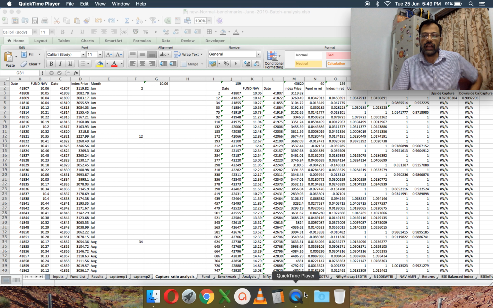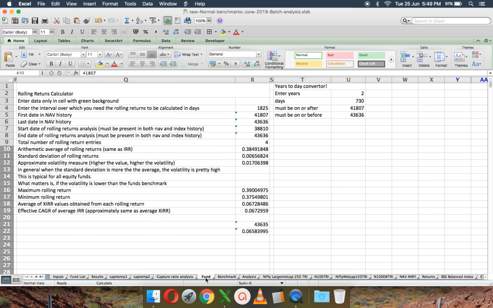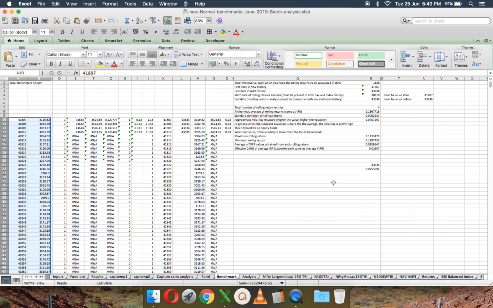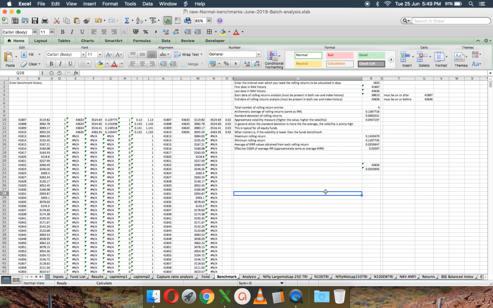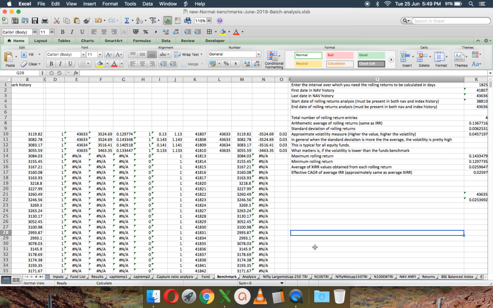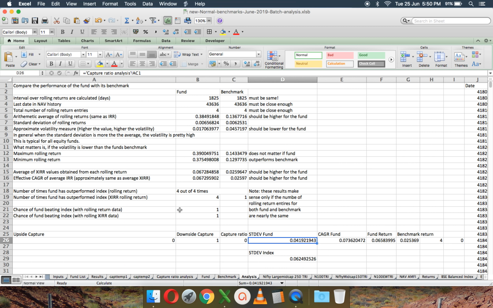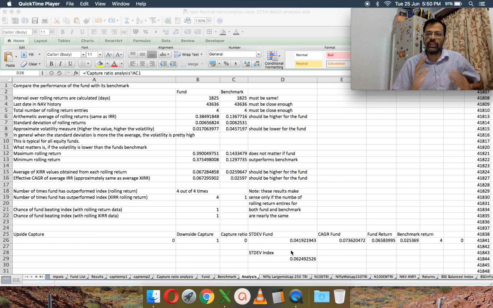Once that is done, I take the fund NAV and the index price history and push them through my rolling return calculator for the fund and the benchmark. This is essentially the same that you will see in the free version. I push it through, and then the analysis is done. The advantage of making sure the dates are the same is that you calculate the monthly returns between exactly the same dates, and also the number of rolling returns for the fund and the benchmark will be exactly the same.